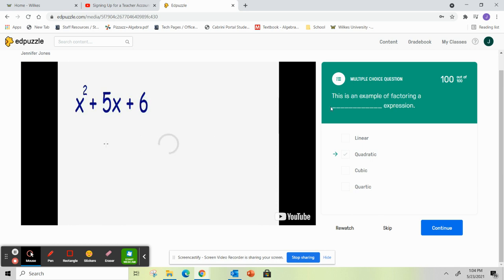This example is a multiple choice question. So I had already clicked quadratic, and then we can click continue. Since skipping was turned off, students will not be allowed to skip the question.